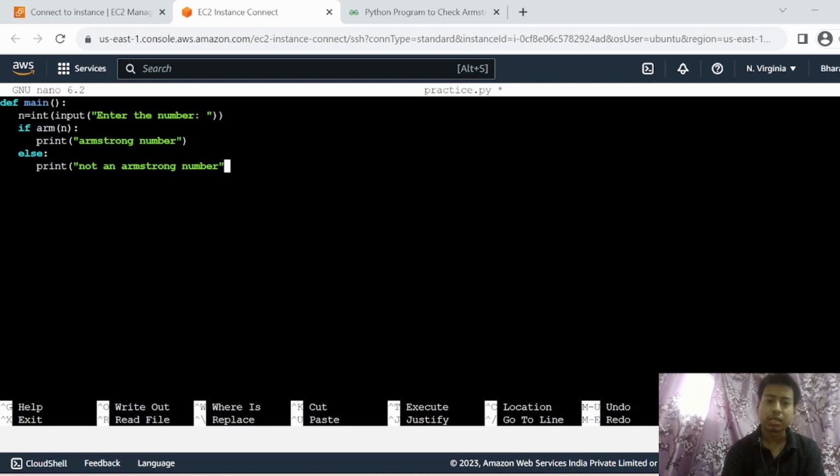We want to show that it starts with the main function. We can say if __name__ double equals "__main__". If name is main, we can call the main function. So this we have defined.